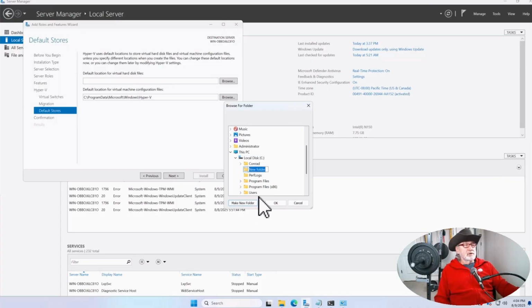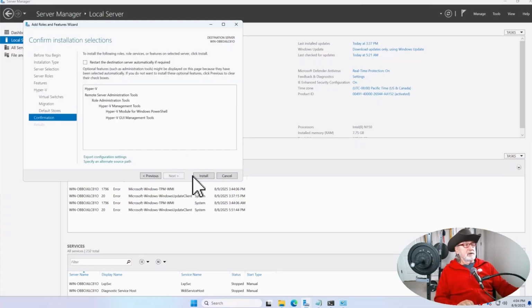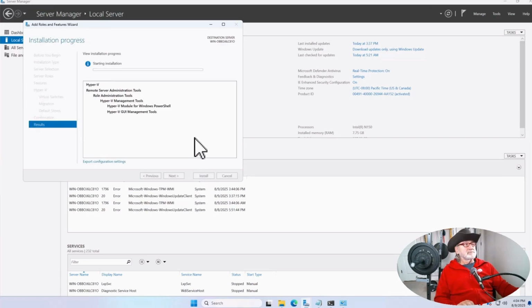And I'm going to create a folder called Conrad HyperV. I believe it's a good practice to put your name on things. That way you know that you created them. All right, and take the default for the second item, Next, and install.